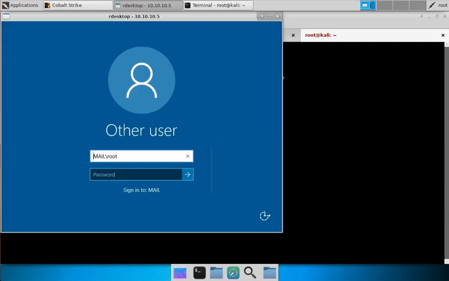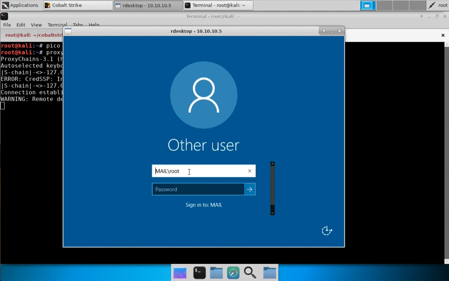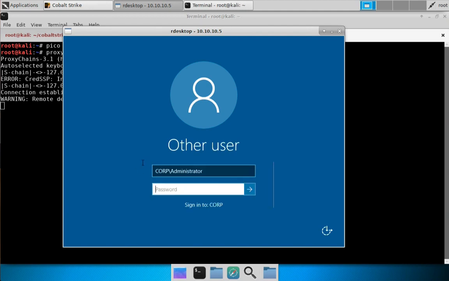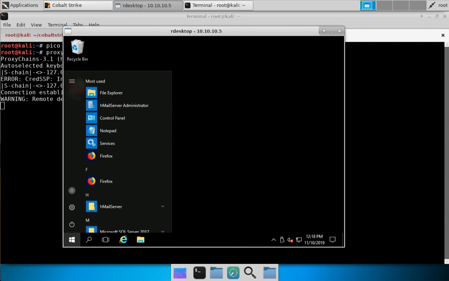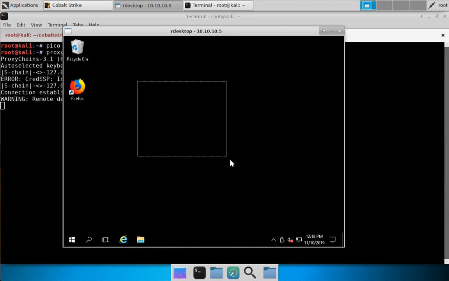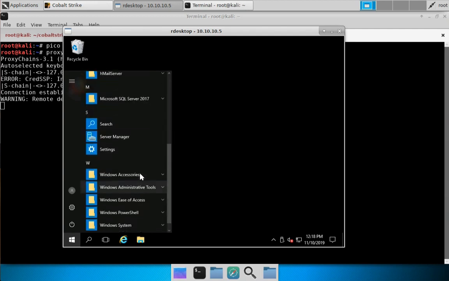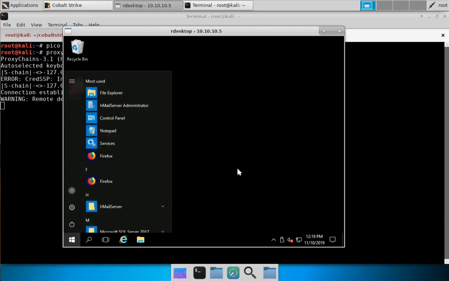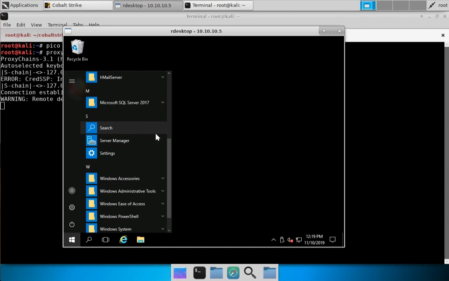And this is going through our beacon. And here's our RDP session. And we can log in as corp administrator. Let's put in the password. And here we are. We are now RDP'd into this server, the mail server. So that's an example of pushing a non-SOCKS aware program through a beacon proxy pivot.